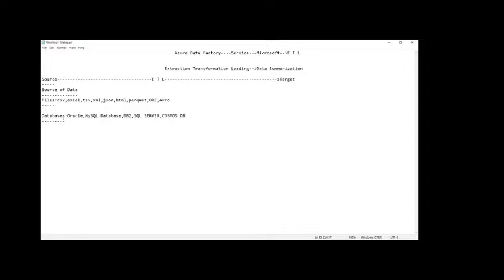So that means we can get the data even from the databases, that is Oracle, MySQL, SQL Server, Cosmos DB, MongoDB, etc. Apart from this, we can also get the data from live streaming data. Am I right? Live streaming data.